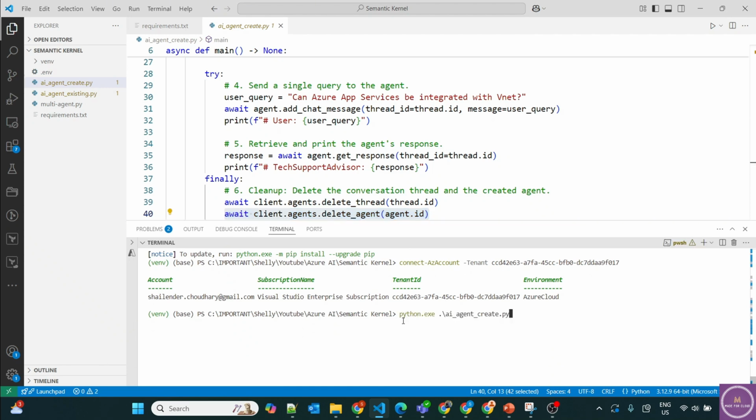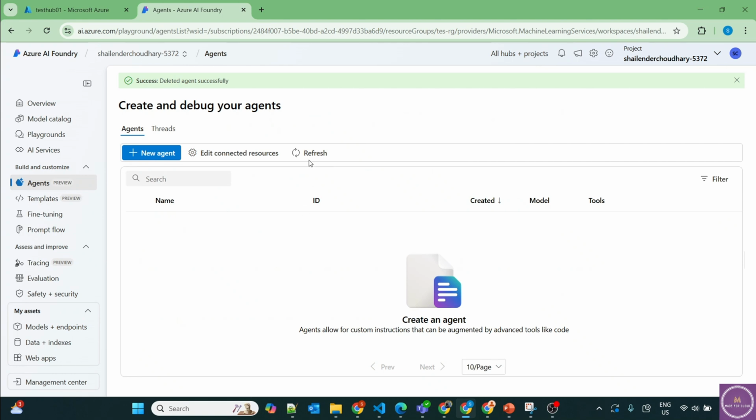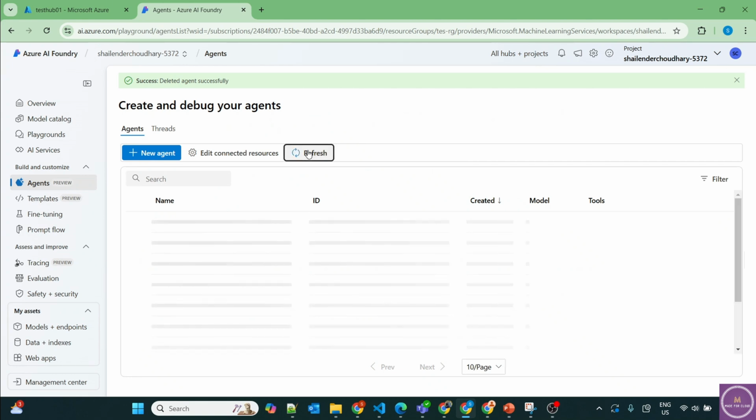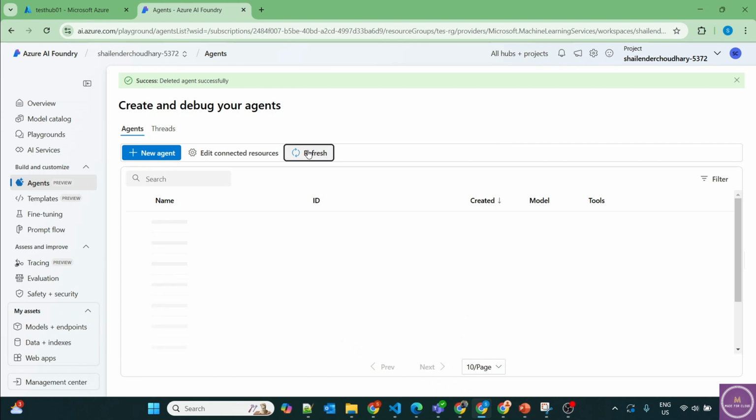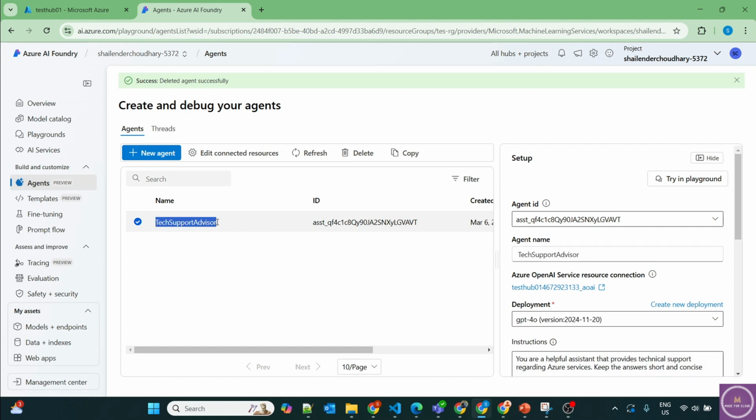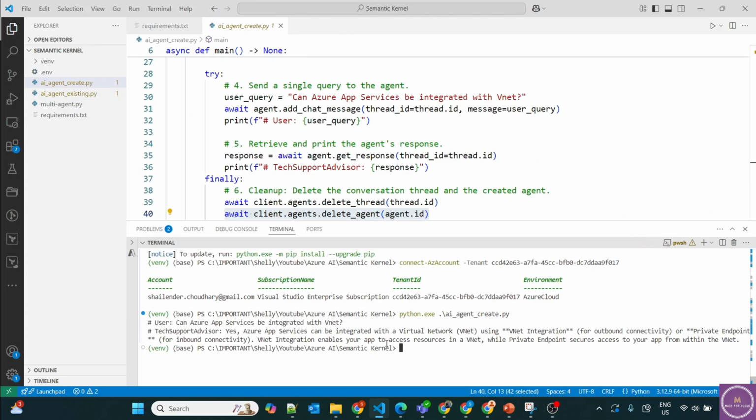python ai_agent_create.py, and I'll quickly go to our code here. Let's refresh this. It should create an agent soon. And perfect. You can see the tech support advisor agent is created. And see here also it has provided the output. Yes, it can be done, and a concise output has been provided by the agent.